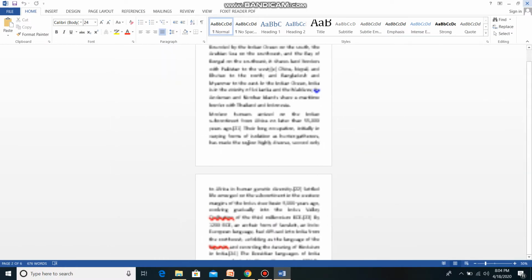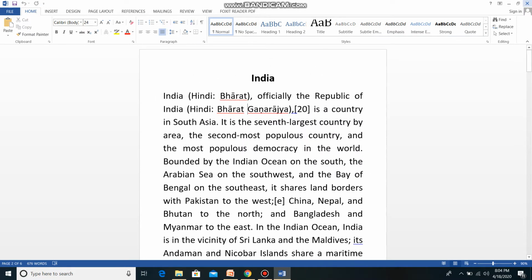So here you can see there are so many pages. To add header and footer there should be at least 5 to 6 pages available in your word document. If you add header and footer in 1 or 2 pages, you will not get the proper idea of what header and footer are.